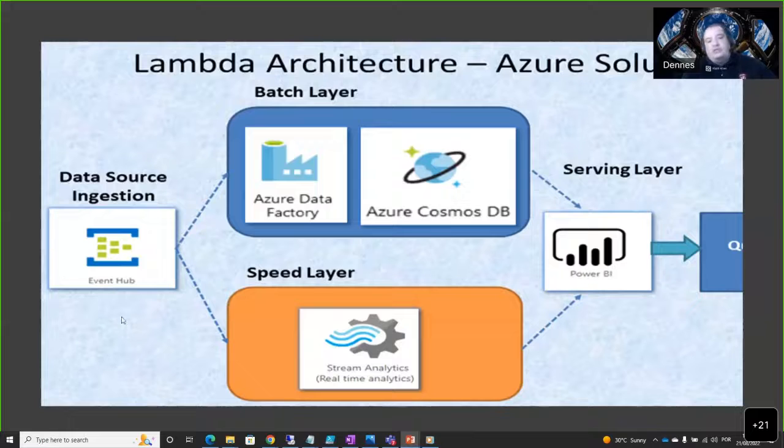So we have an ingestion point. This technology will receive the data. And using Azure, because we need to use Azure together with Power BI to complete this architecture, this technology is the Event Hub. We use the Event Hub for that. And then after the Event Hub receives the data, this architecture uses two different layers: one layer called the speed layer and another layer called the batch layer.